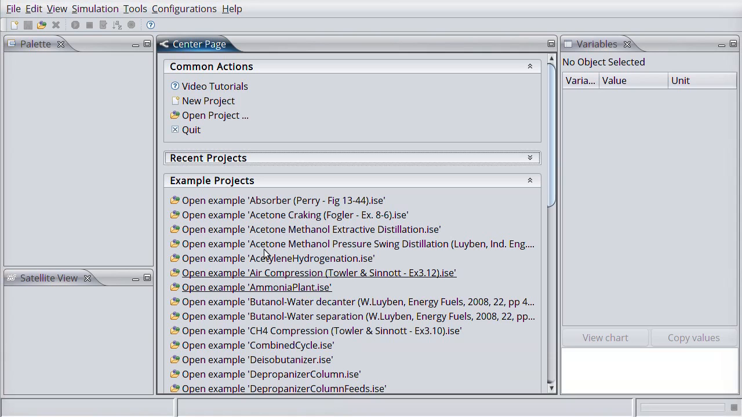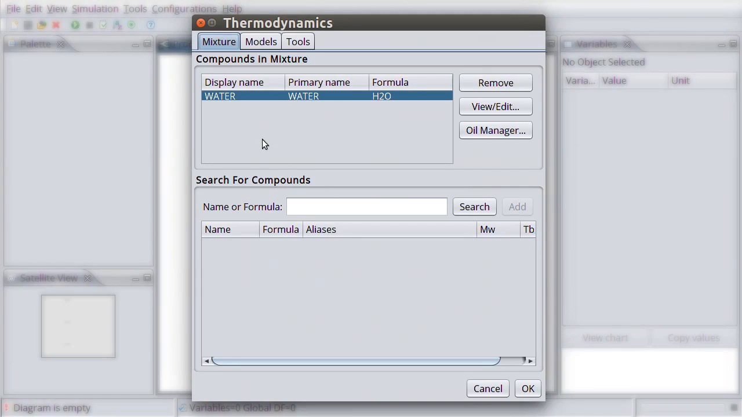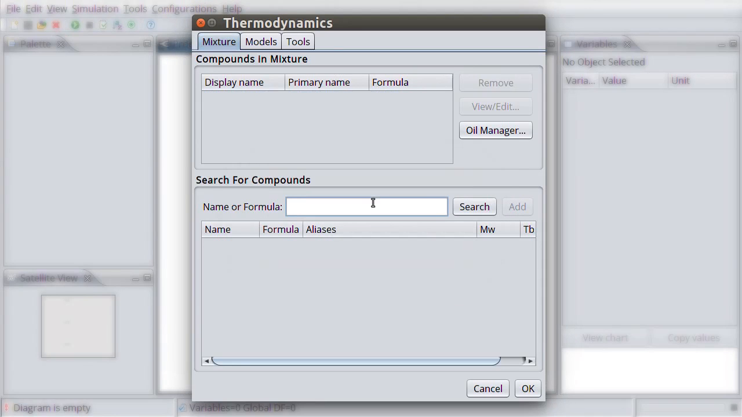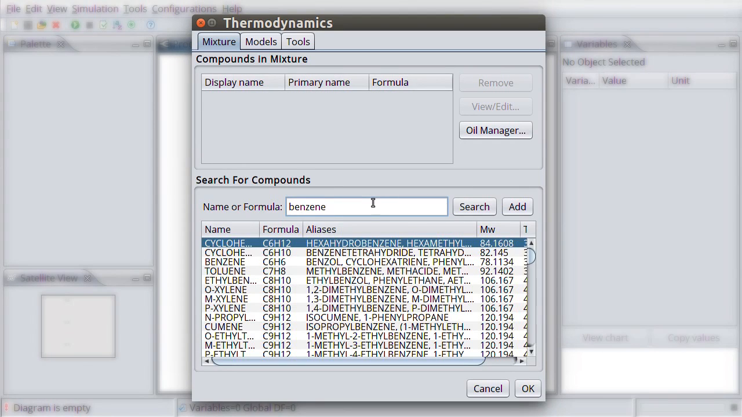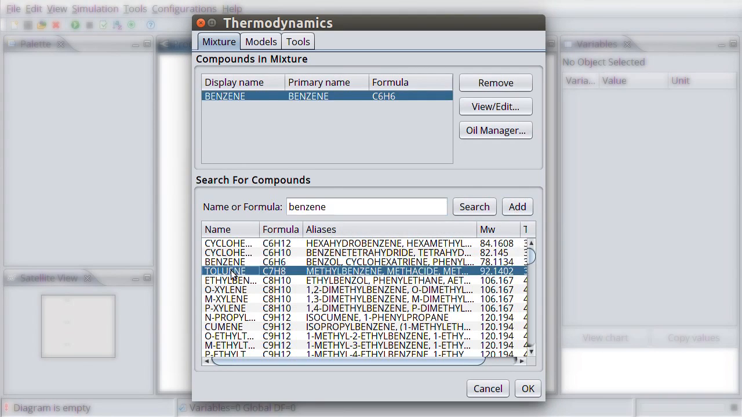Now let's simulate this case using the iiSE simulator. Start a new project for process engineering. OK. Remove water. And add our compounds. For this case, benzene and toluene. OK.